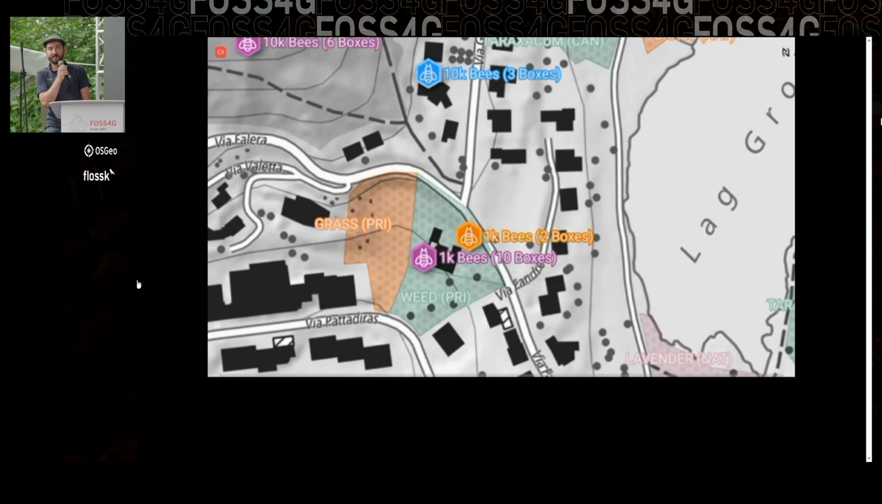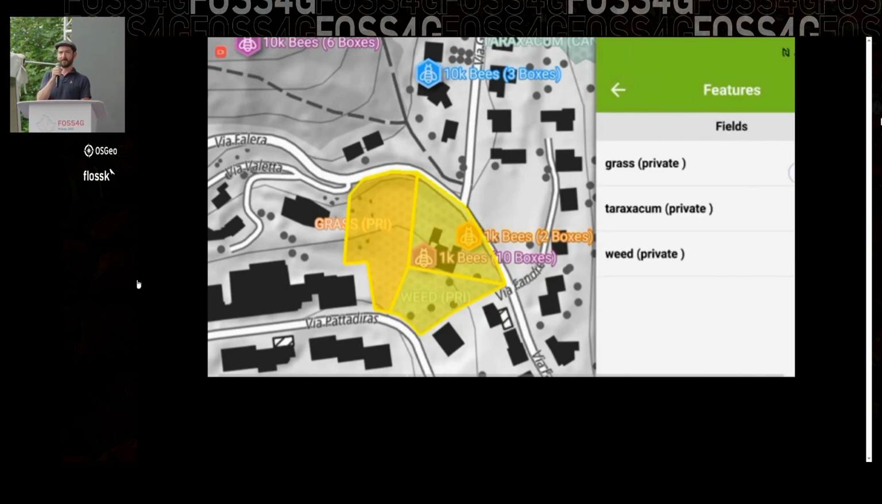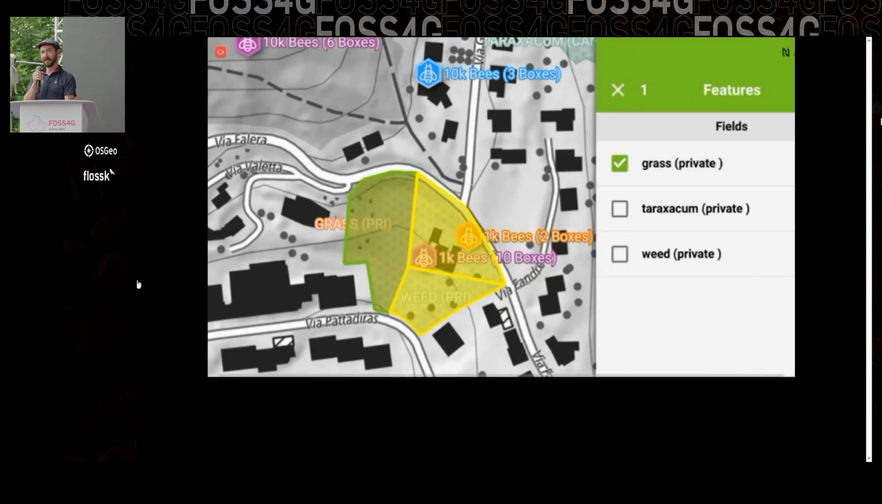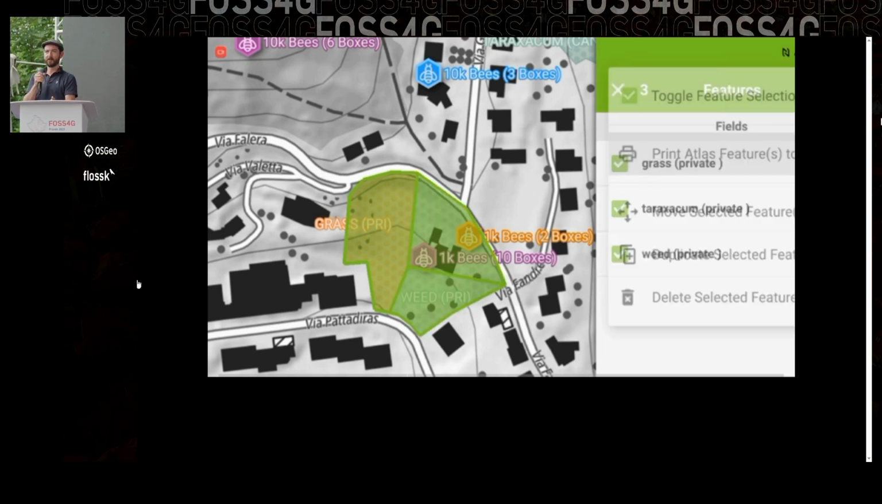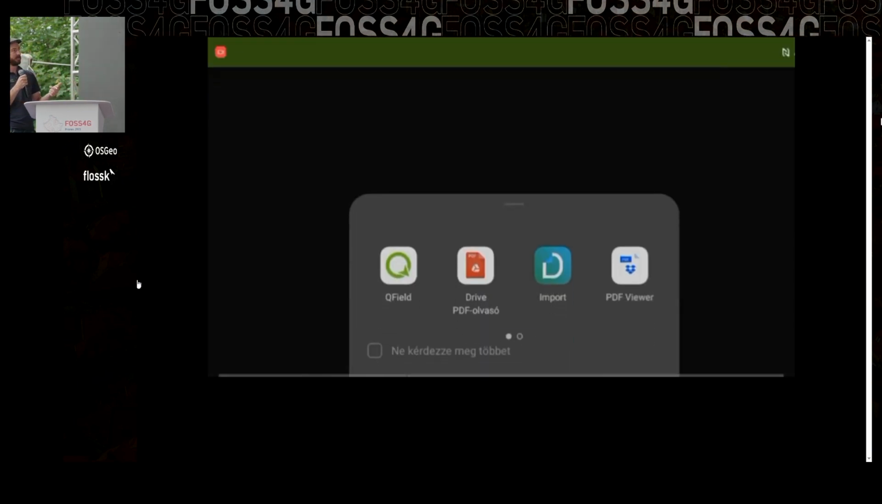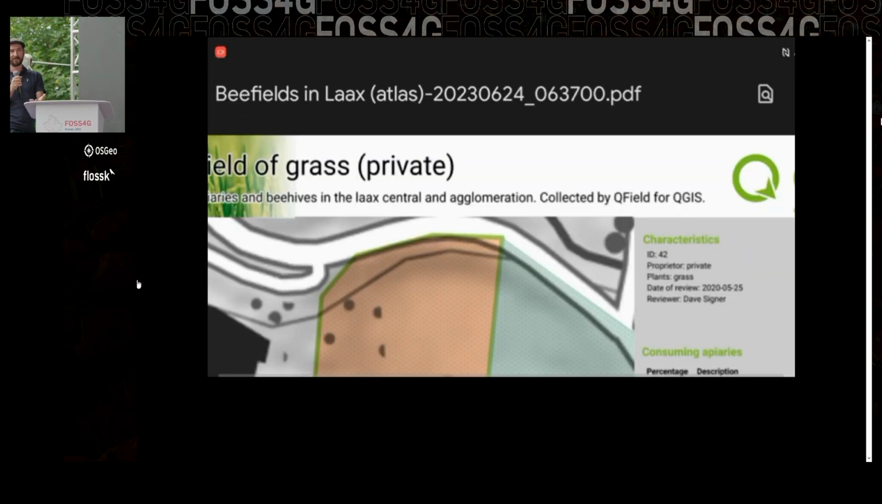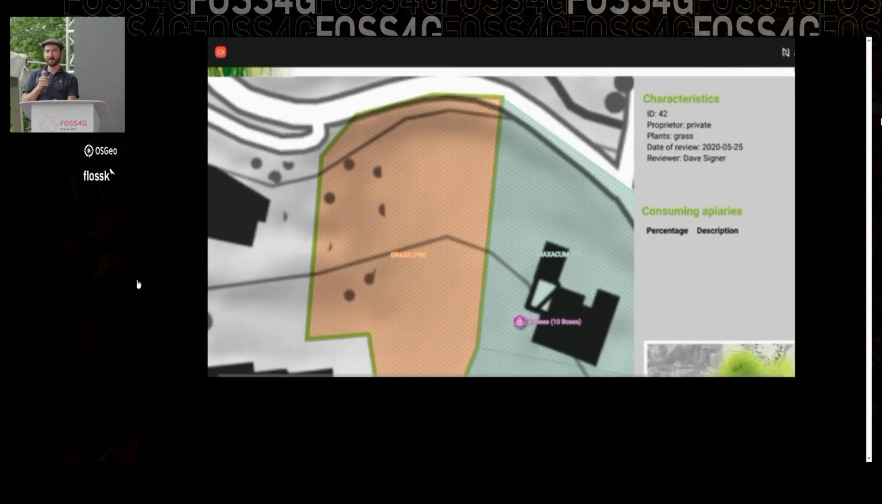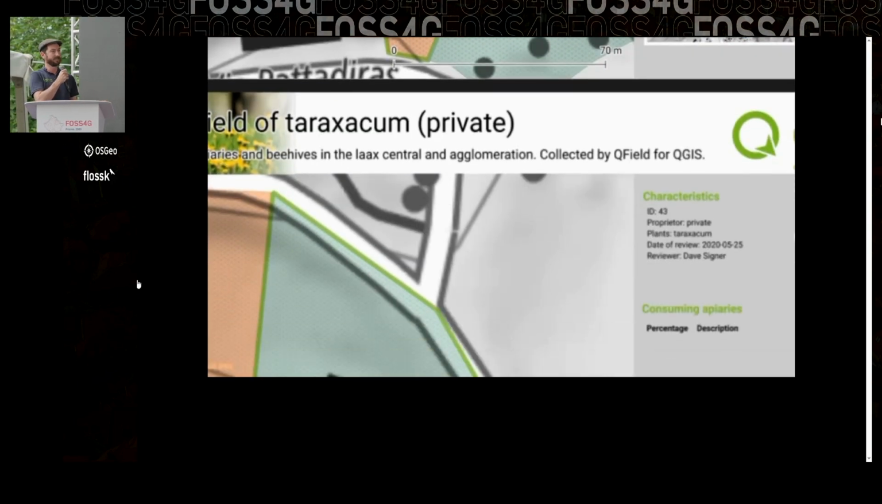Atlas printing is something that's possible. That means that you can create your atlases in QGIS, and then right on the field, you can directly create some printouts. Either you create that as a PDF export, which you can then send by email to someone, which is something that people do. And even more, there are also mobile printers. So you can just take a mobile printer along and directly print some things.